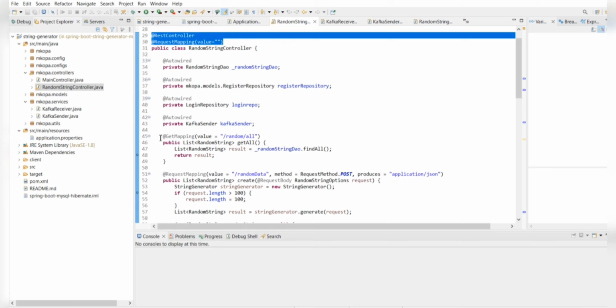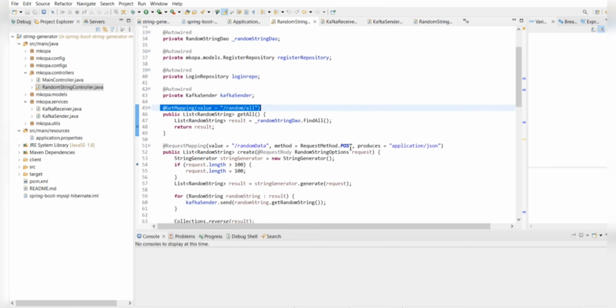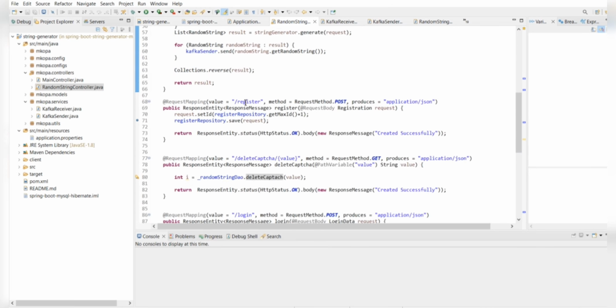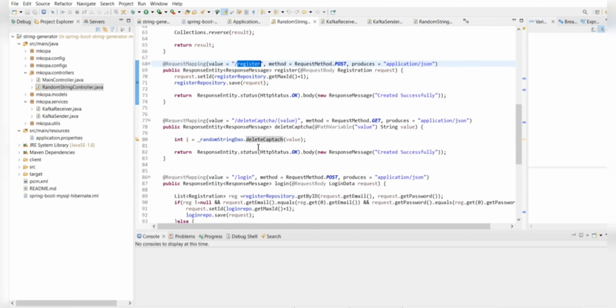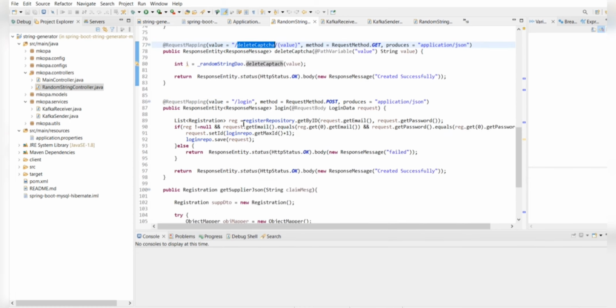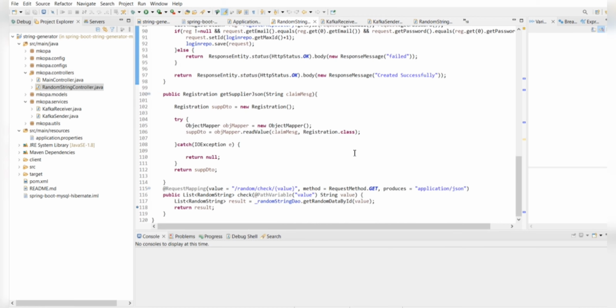So we have different APIs, like for GET mapping, we have POST mappings, right? For generating the random captcha information and registering, we also have separate APIs. Every 30 seconds a new captcha needs to be generated, and the old captcha needs to be deleted from the system, right? So for that we use the delete captcha API, and for login we use the login related APIs, right?